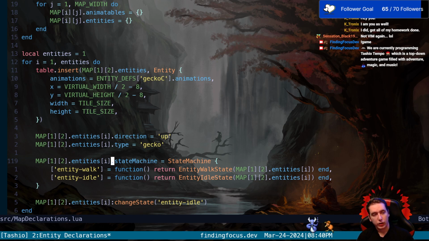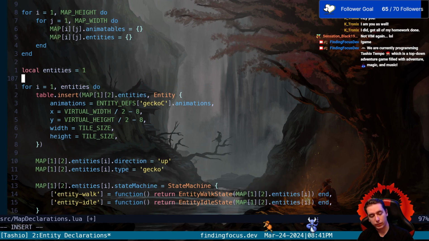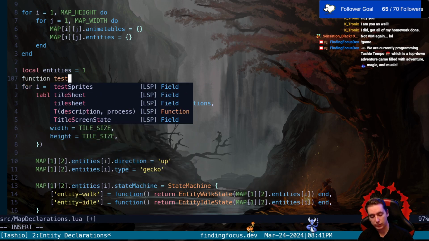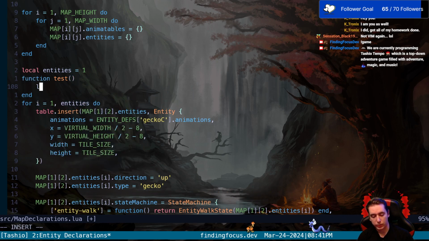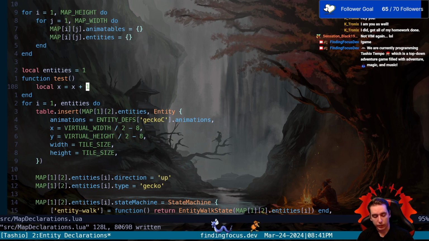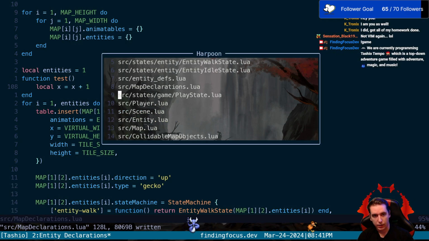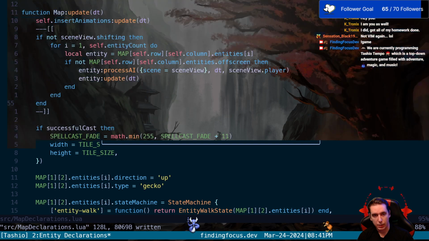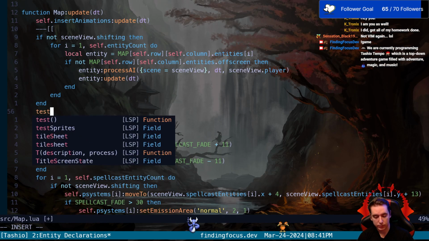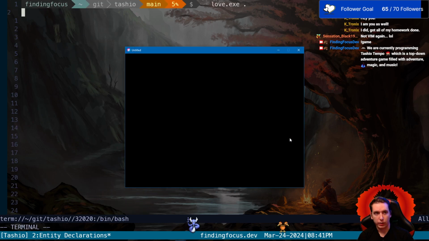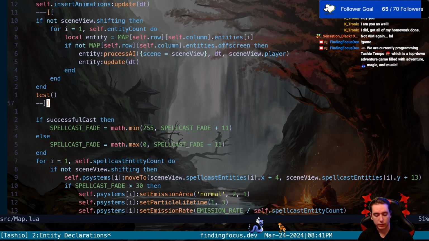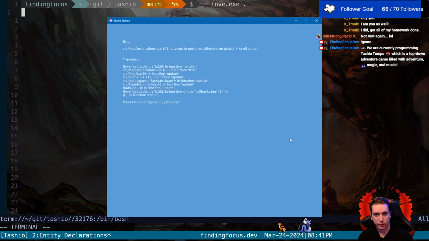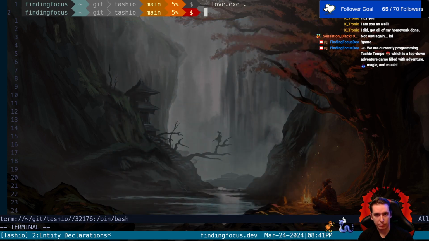If we store this function, let's literally just say that we have a function called test, and we say do something, which is local x gets x plus 1. Then can we call this test function in a map or something? Can we say test? And would that run? It doesn't have access to global x. So it is crashing right there because it doesn't know what x is on map declarations 108.